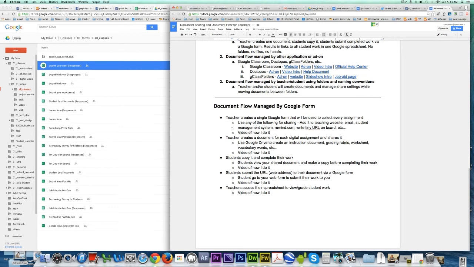All right, so I'm gonna explain this method of using the form to collect student work. First piece of this process is a teacher has to have a Google form set up to collect the student assignments. There's a bunch of different ways you can do this. I'm going to show you the simplest and most flexible one.